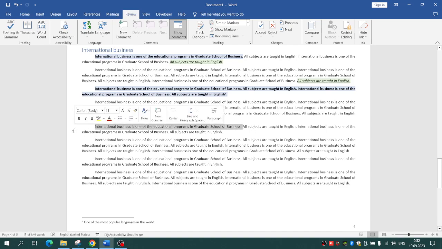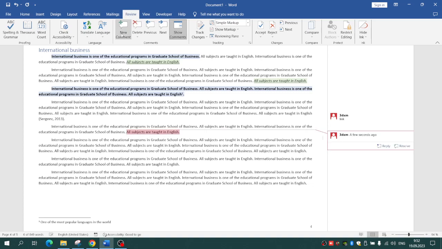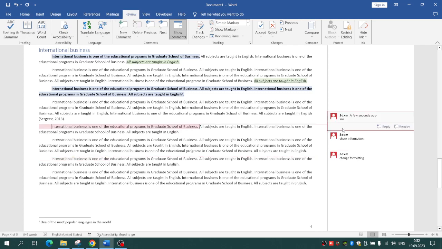now I'm not going to apply the right formatting for the references. So I've just added a new comment, and then here I will add the link for the information in this sentence. Or I could just add the next comment, for example, check information or something like that. So if I'm not sure, or for example, change formatting. Then we are going just to work with these comments, and we could resolve these comments, for example.